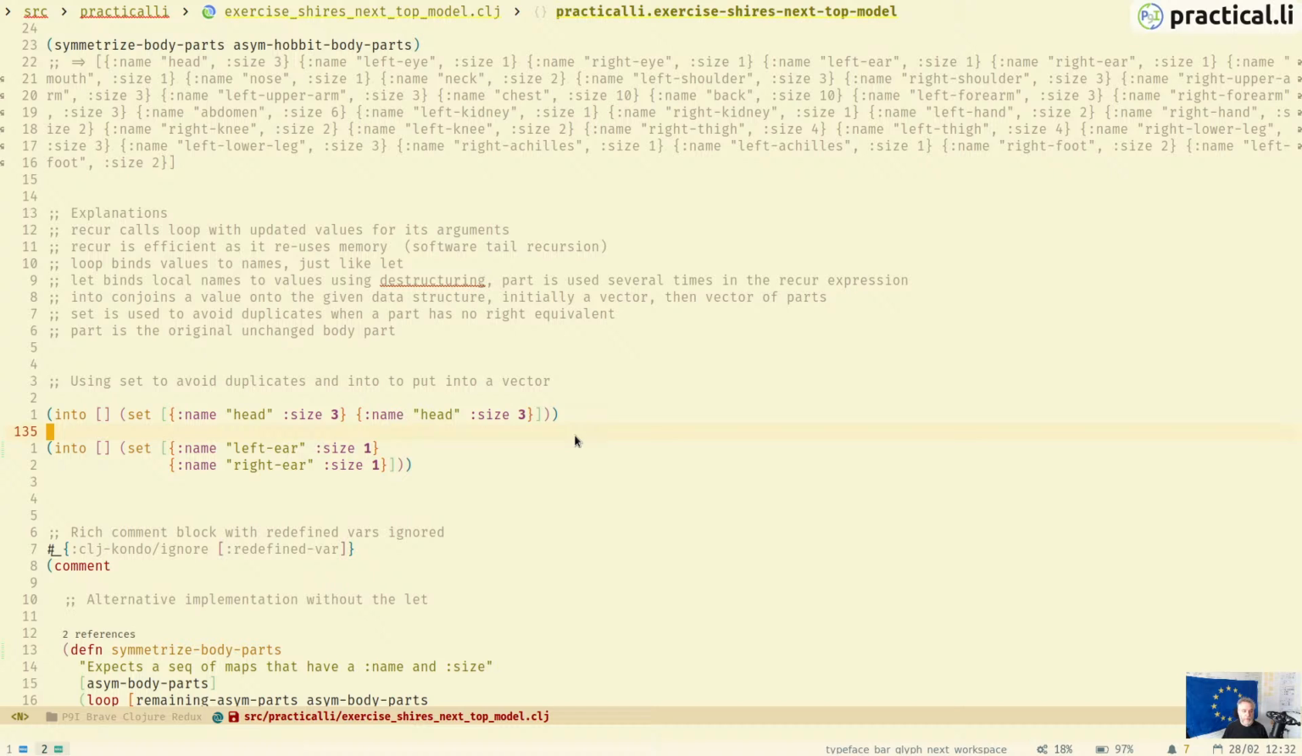Are there any questions so far? Yeah, so this into, we can see here there are examples of this: if it's a set and we've got head twice, then it's just going to put head into it once because it's a set. But because these values are different, it keeps both of those values in the set, so that puts that into the square bracket, into the vector.